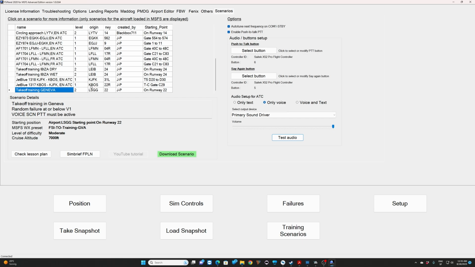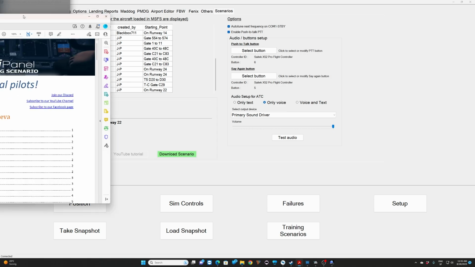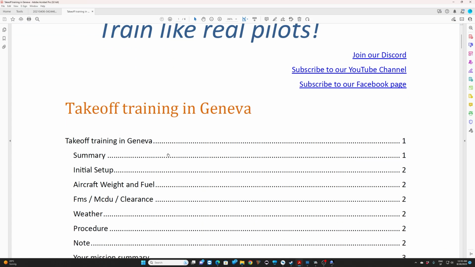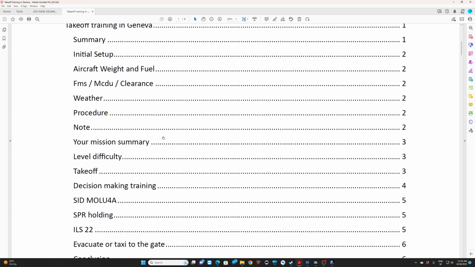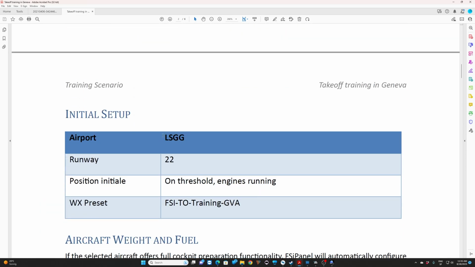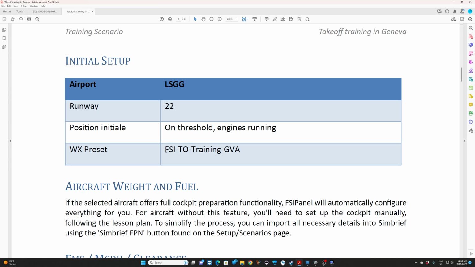Okay, so what I will do now is import the scenario. I want to fly Takeoff Training in Geneva. I already have the flight plan. The lesson plan, I know it, so I'm not going to read it. If you want to fly without looking at the lesson plan, go ahead, if you don't want to get any tips, but you might miss some very important information. Here you will have a summary where you have to set your aircraft. This is the weather preset that you have to choose for that flight.